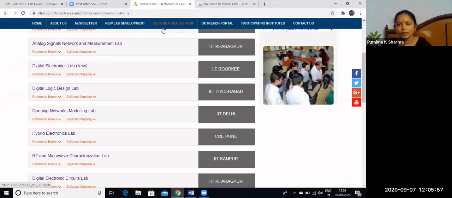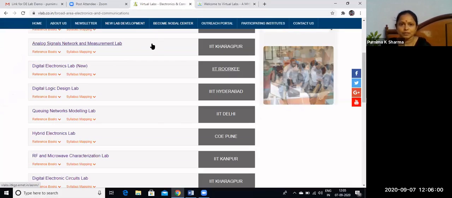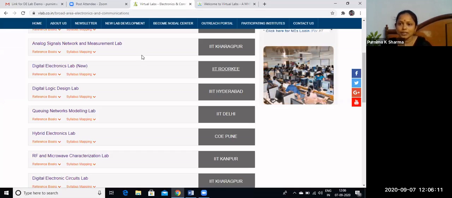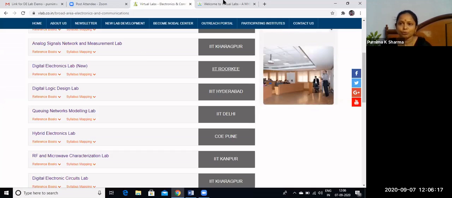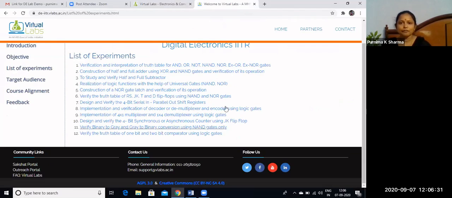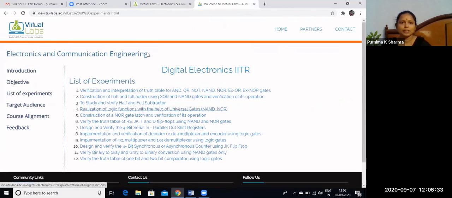What we are doing is, in Google, simply write VLabs. And then the website is www.vlab.co.in. Under that, for digital electronics lab, you have to go for electronics and communication engineering. Then search for your lab, digital electronics lab, new. Okay. Here you can see this is a digital electronics lab from the IIT Roorkee. Here you can see the list of experiments. These are the different experiments we can perform using this IIT Roorkee virtual lab.